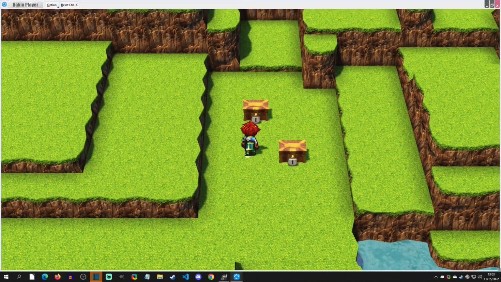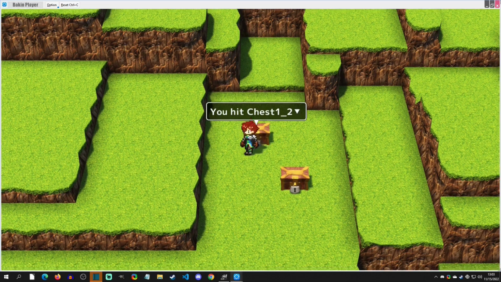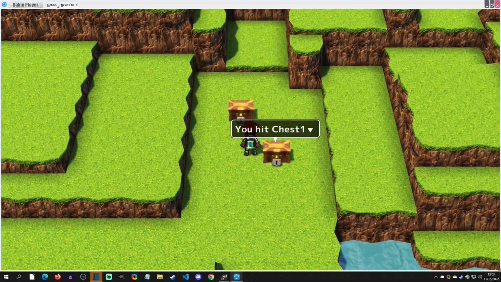Today we're going to go over the check collision state and see exactly what these options are inside this condition. So with that said, let's get started.